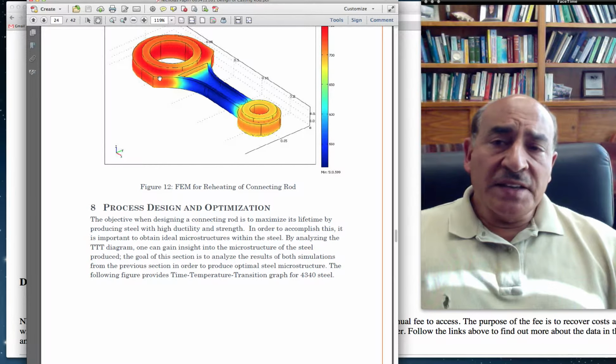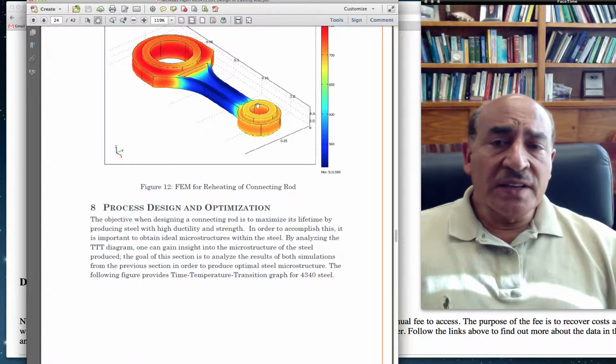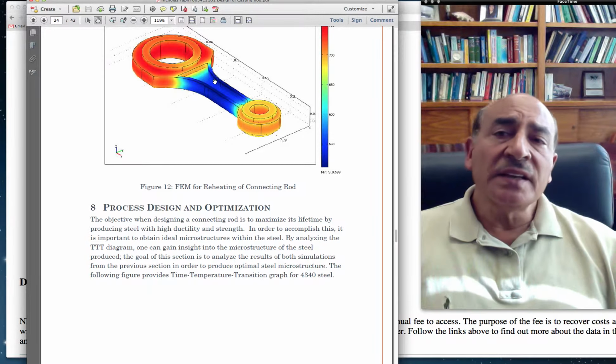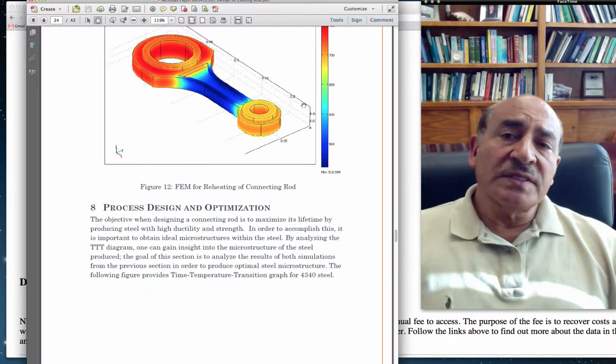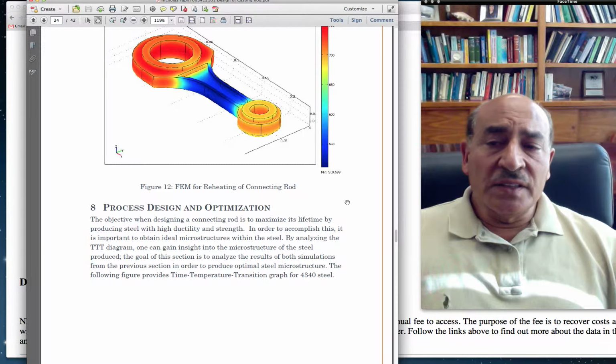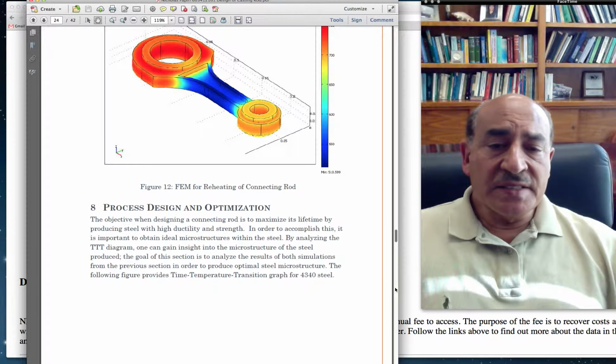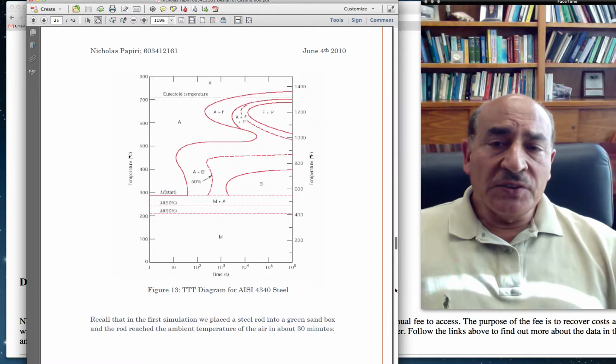And now it'd be nice if you can get information on the grain size and distribution of grain sizes and what have you. So this is all open process design optimization. It's up to you how you do it.